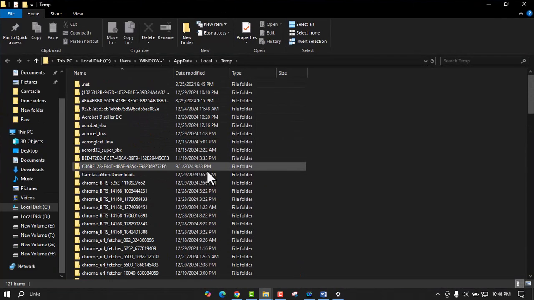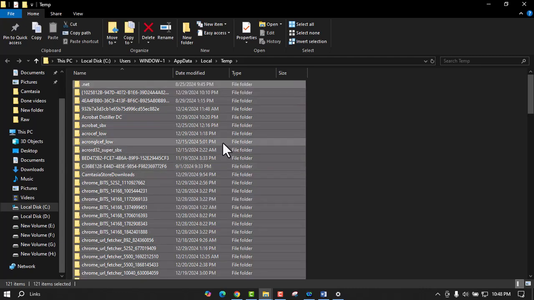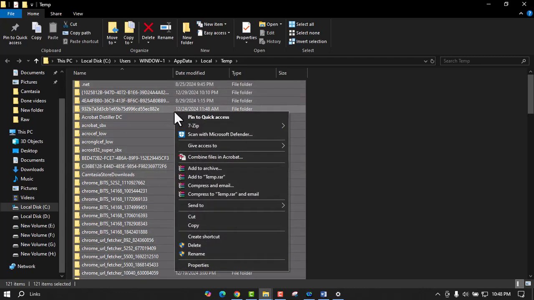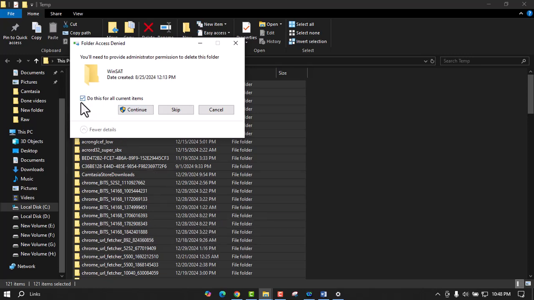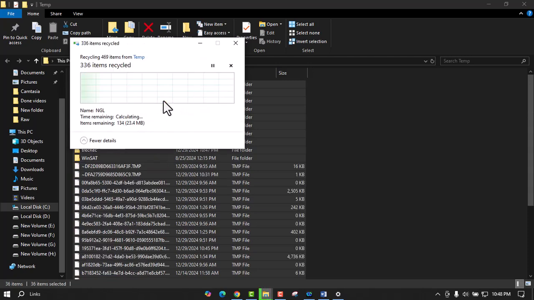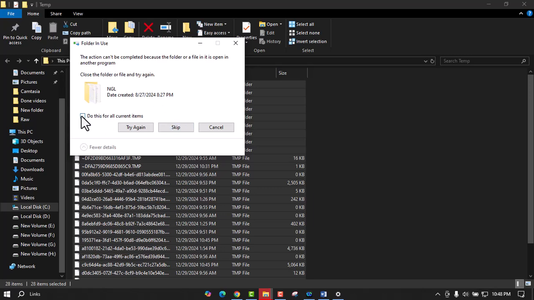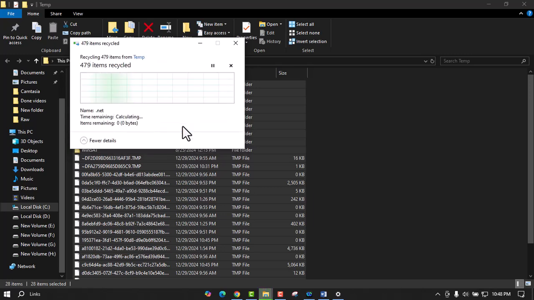Just select all of them by pressing Ctrl A on your keyboard, and then just right click on it and then tap on delete. So check mark it, do this for all current items. Tap on skip. And it will be cleared. So yeah, this is how you can do it.